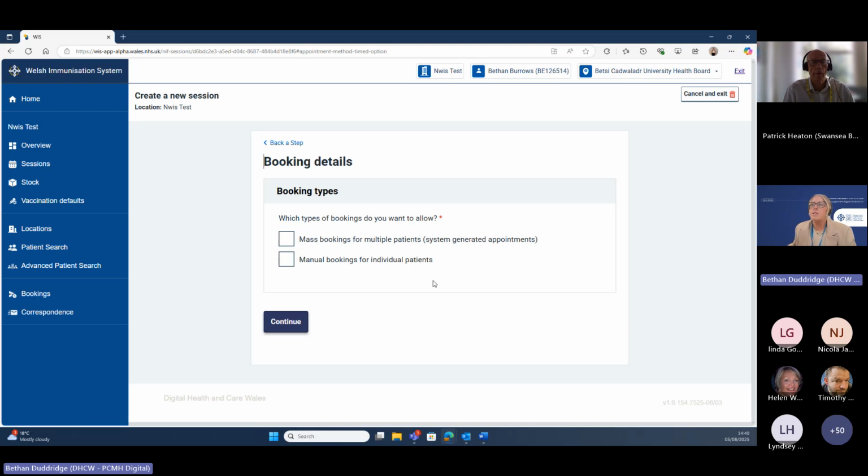This is our booking details. So this is asking me what type of bookings I want to allow into my session. So do I want it to allow mass bookings? So when we do an SGA run or a mass booking run, my session will get picked up and citizens will get appointed into it. Or do I want to do manual bookings? So that if you're going through and just booking singular appointments, will my session be there available to book them into? So I can either tick one or both. So for the purpose of this, I'm going to do both and press continue.